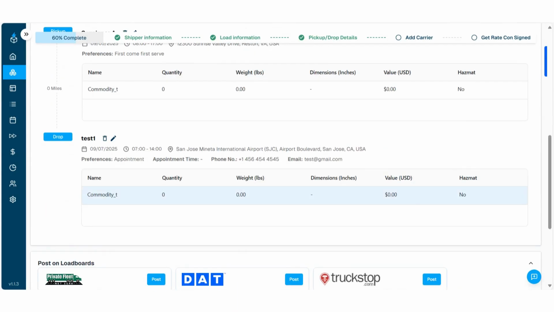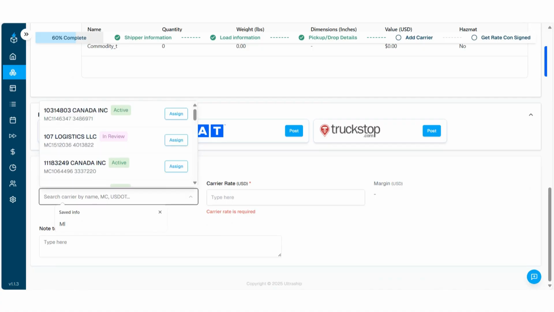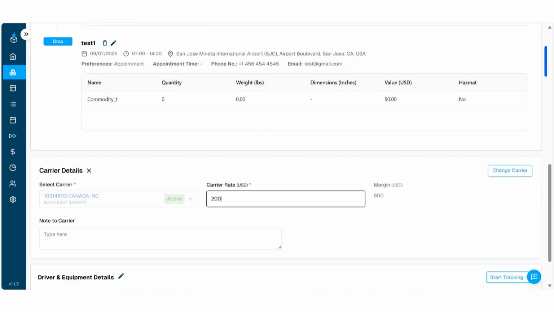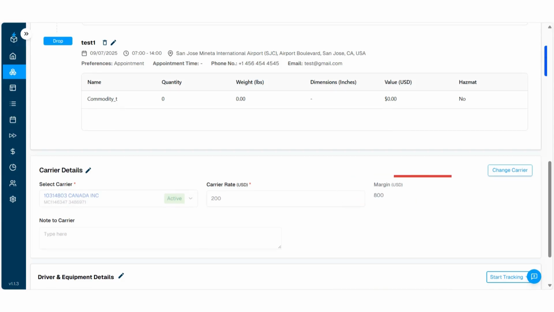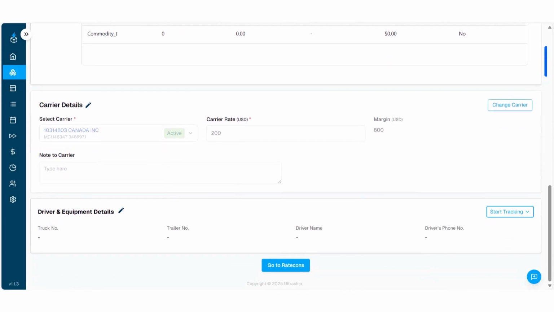Now scroll down to the Carrier Details section. Here, you can search for a carrier who has already been onboarded, either by name, MC number, or CRID. Once selected, enter the carrier rate. As soon as you enter these details, UltraShip automatically calculates and displays your margin, giving you a real-time view of profitability. You can also add carrier-specific instructions in the Notes field. Once assigned, UltraShip marks the load as booked and updates the status instantly.